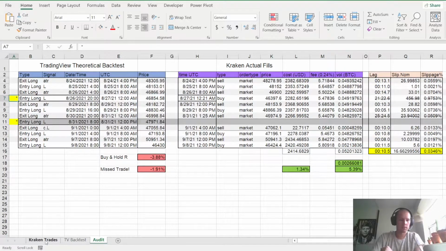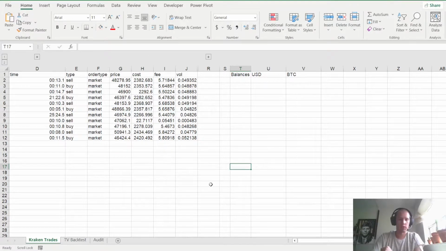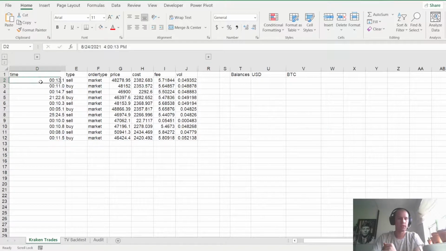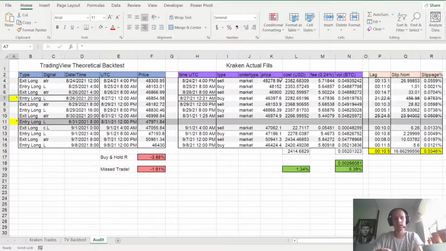And so what I have here is an Excel spreadsheet. Obviously, first, what I did was I downloaded my Kraken trades, and it comes with a transaction ID, order ID, all that stuff. I filtered it down to the info that we want. And of note is that Kraken reports their trades in UTC. So these are in UTC time.